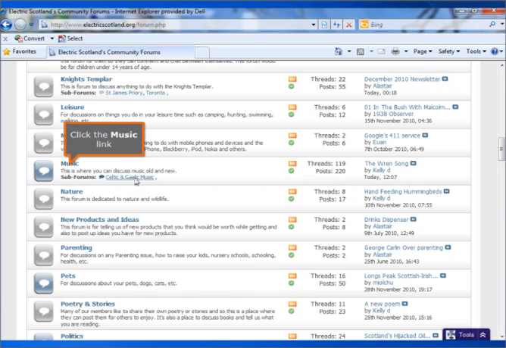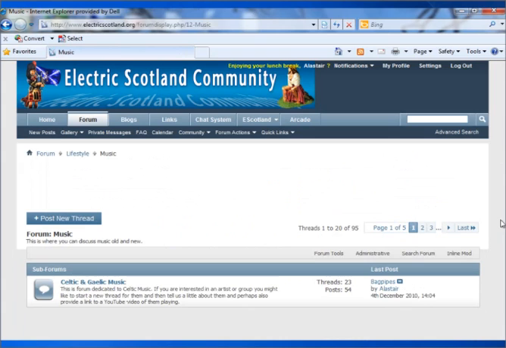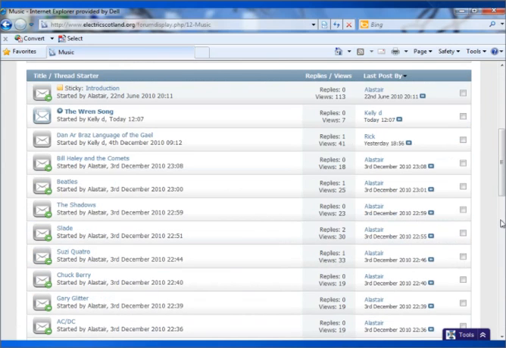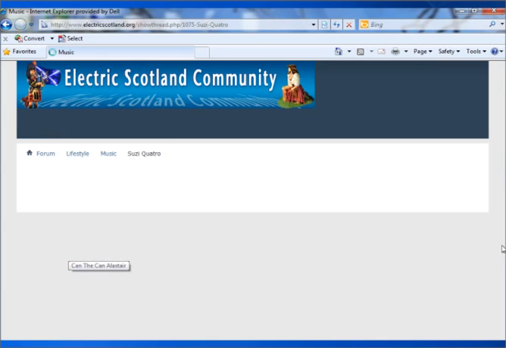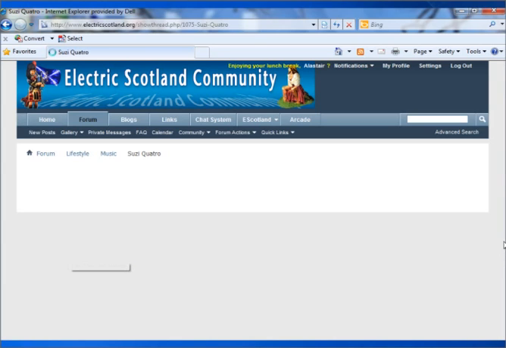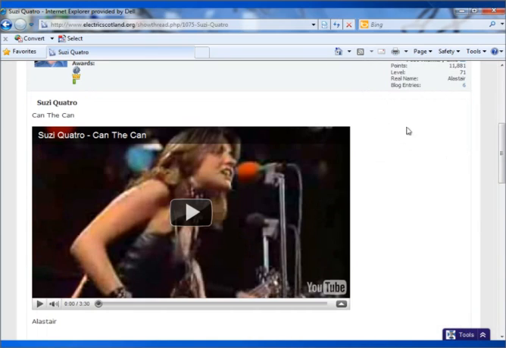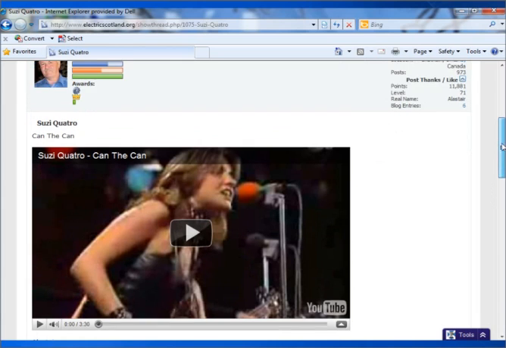But if we go back into music, and again it loads, we'll come back down to that Susie Quatro thread, and as that loads, you can see the advert has disappeared. So basically it's a more pleasant way of going around the site when you remember.